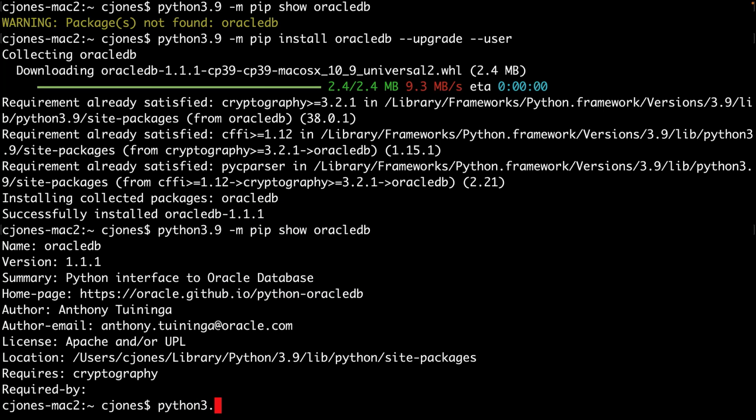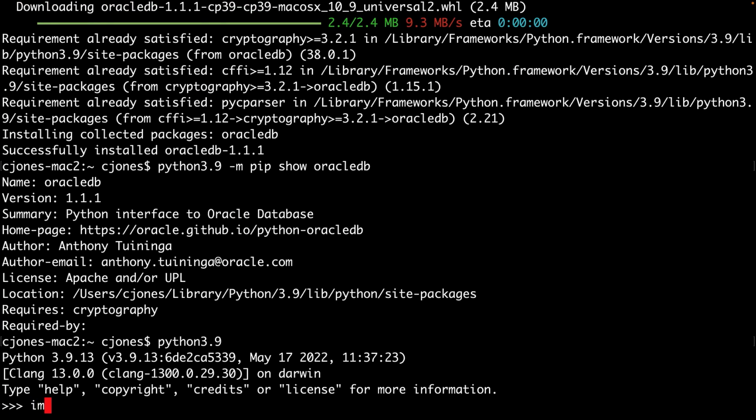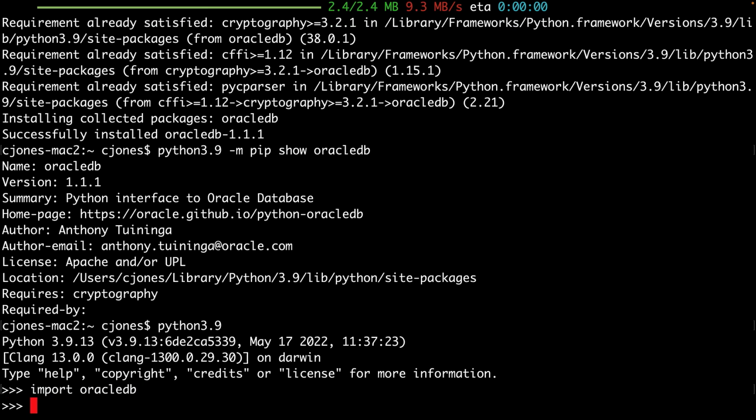Let us run the Python command line and see if we can use the package. Here I am running import oracledb and there is no error here, which means that the package can be used in any Python program.